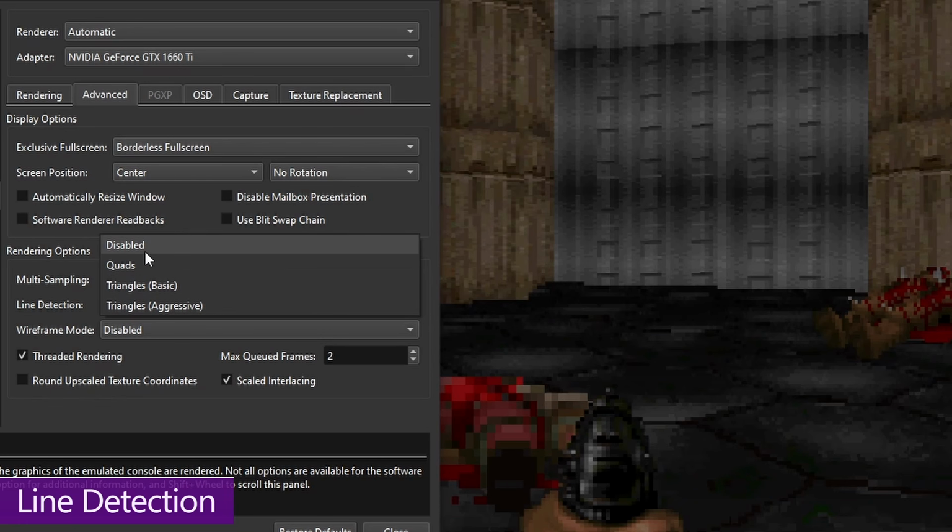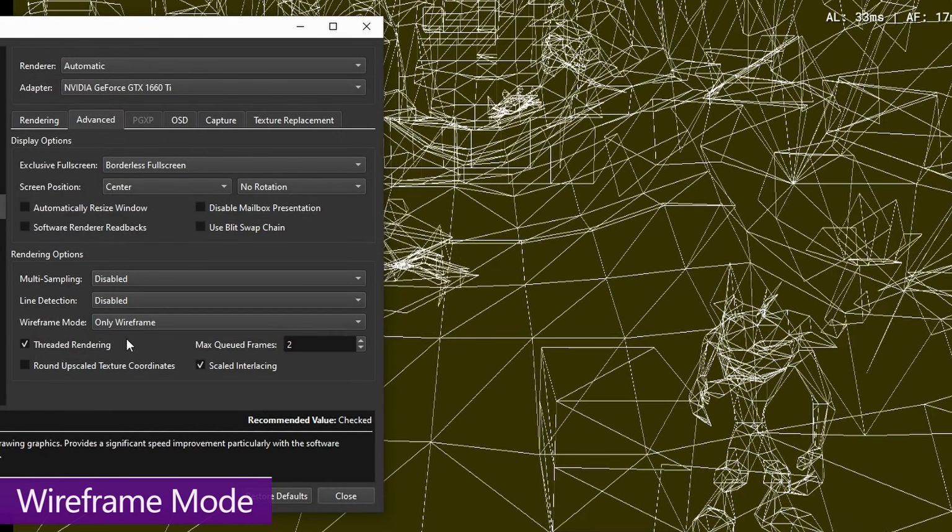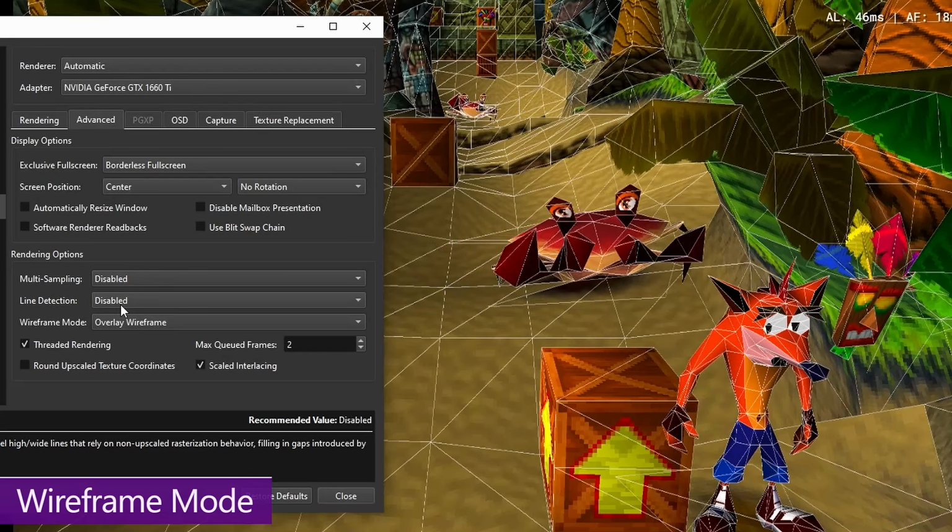But for the most part, you want to leave this disabled and only set it up if you have that issue, and the likelihood that's going to happen is super low. Wireframe Mode is pretty self-explanatory, and you can even overlay it if you want to.